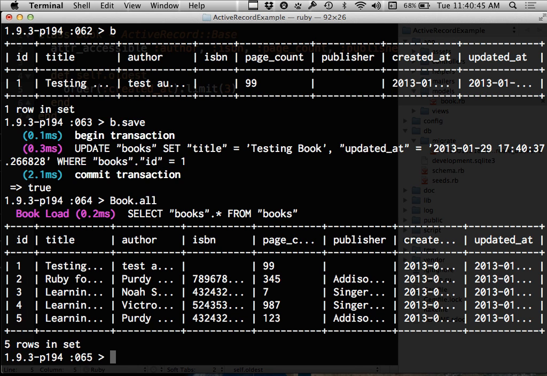And now if I take a look at all my books, I can see that the title has actually been updated. Good. So the way we just updated that book was basically a 3-step process: retrieve the book, make the actual change to the data, and then resave the book.